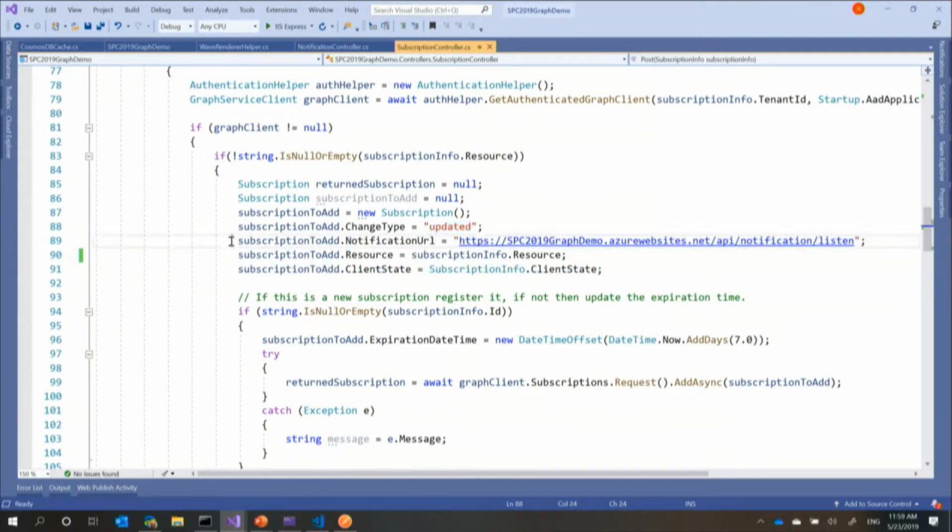The notification URL is the URL of my web API that's going to receive the webhook notification later. We're going to look at that code in a minute. The resource is which drive I want to configure. I'm going to use Postman in a minute to hit this endpoint, and we'll see what it passes along. But that's the drive ID that I actually want to hit.